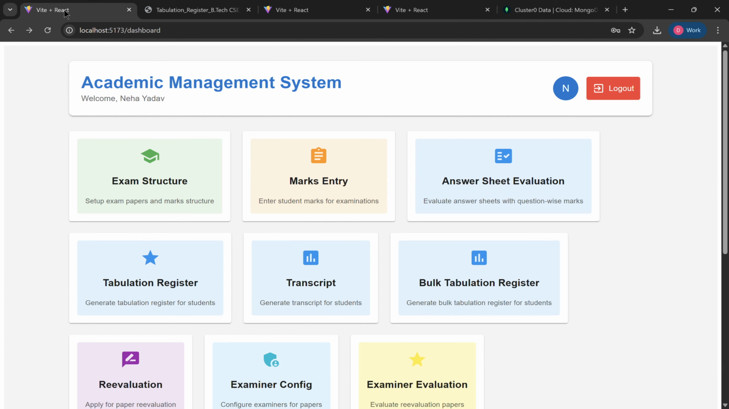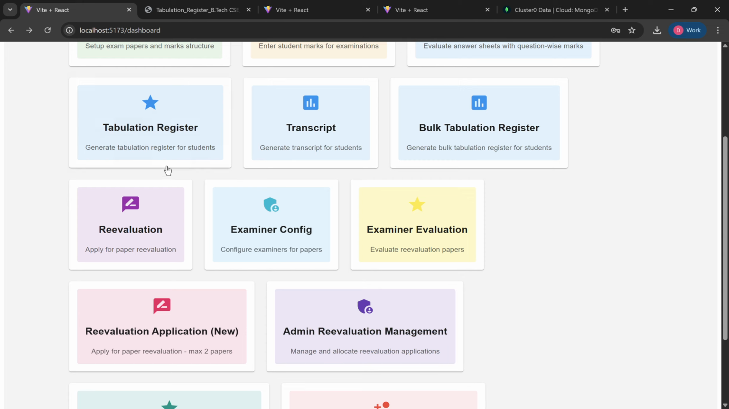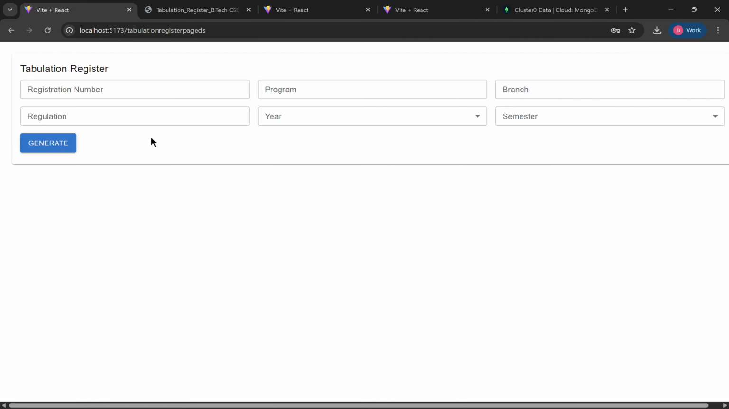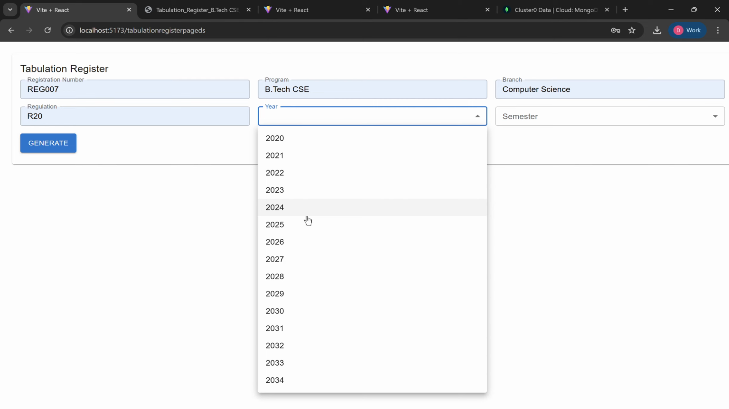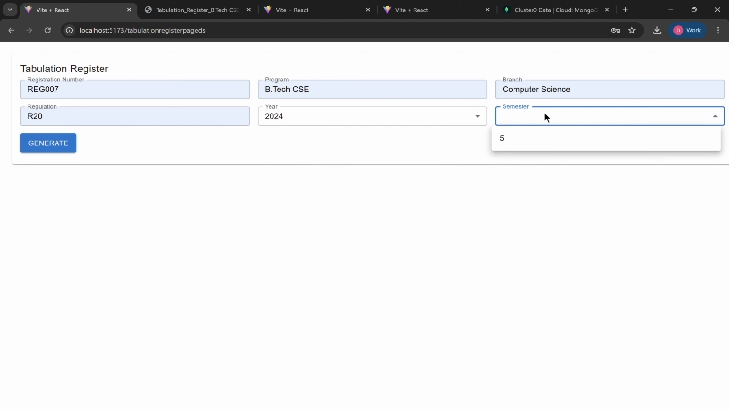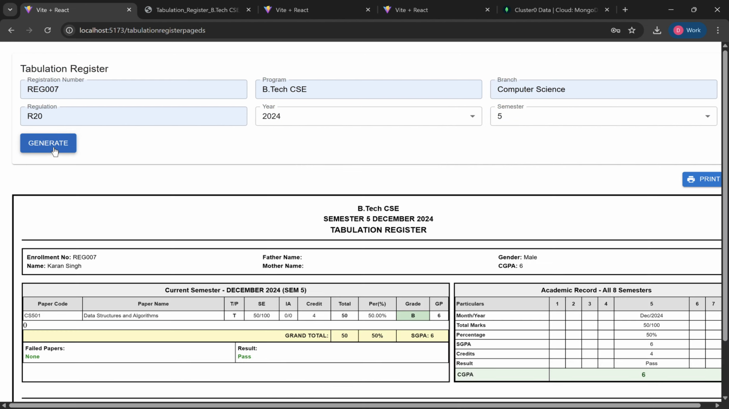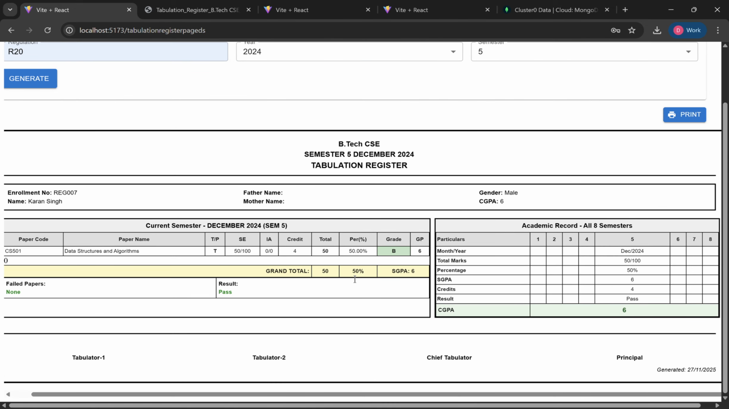How can you see that the marks are entered? If you go to tabulation register and click on that student, and give the program code, the branch, and the regulation that were used for creating the exam structure, and if you give the year, the semester will automatically come here. Then you can generate the tabulation register. You can see that the marks are given and the student got 50 out of 100 marks.